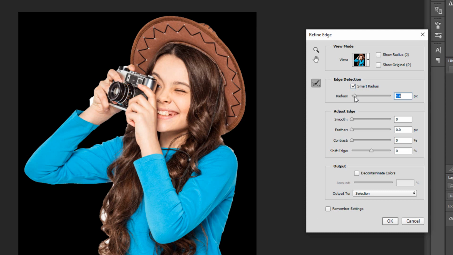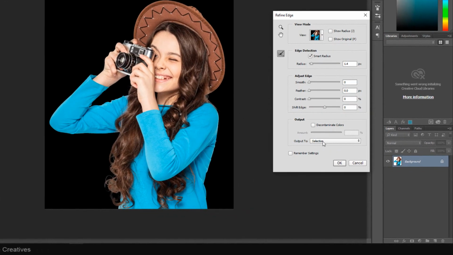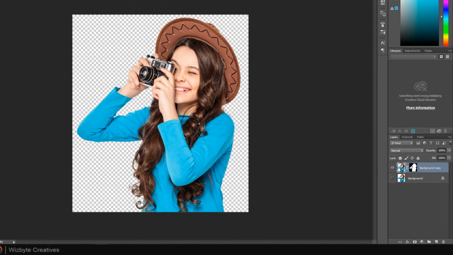To adjust the size of your brush, make sure the Caps Lock key is off. Press the right or left bracket key on your keyboard. Drag the brush over all soft edges like hair. Check Decontaminate Colors, which prevents color fringing along the edges. Drag the amount all the way to the right. Output it to a new layer with Layer Mask.